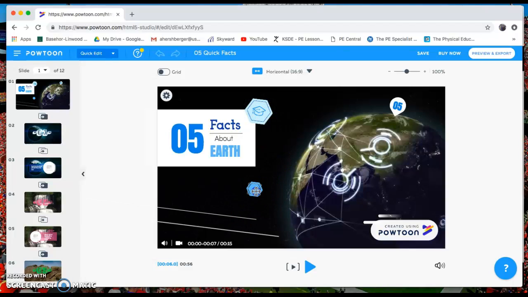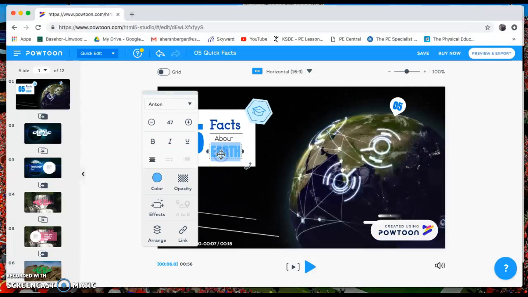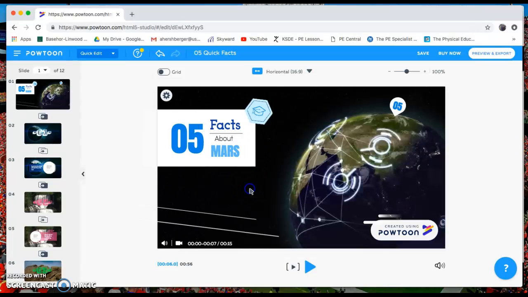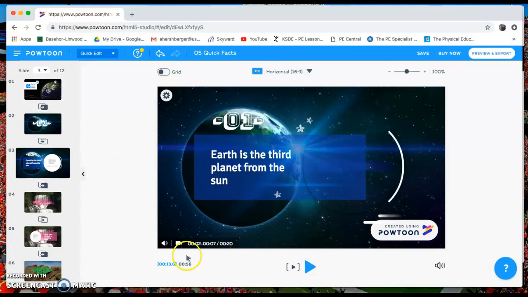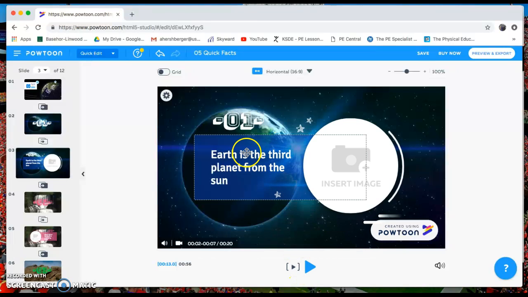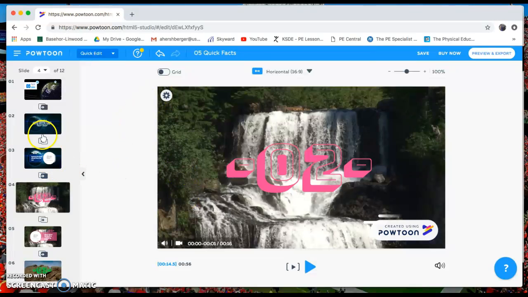And as you can see, I can edit some of these things. So if I wanted to delete that, I can get rid of that. I can change, let's do facts about Mars. So you can really change anything in the video that you want. And you can click through the different slides. And you can also decide how you want to have things enter into the presentation through different means.